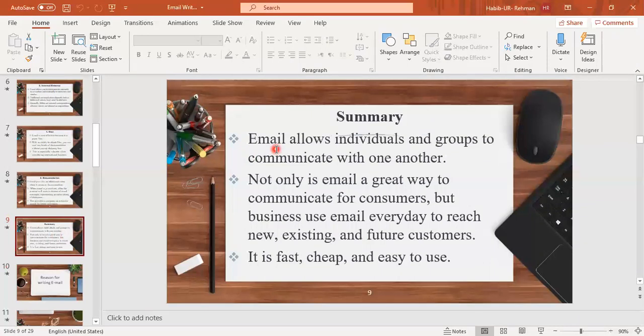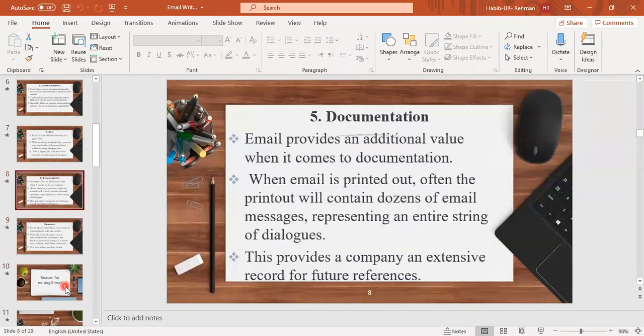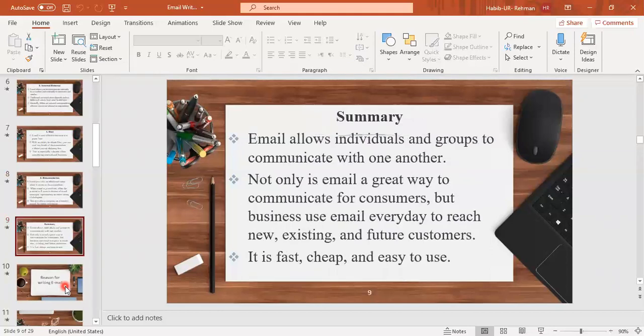Summary. If we want to communicate with individuals or with a group of people, we can communicate through email. We can communicate with our consumers, with our customers, and we send and receive email on a daily basis, or we can send email to future customers. It's fast, cheap, and easy to use. All right. So these were some of the important factors on the basis of which we use email and we prefer email writing.